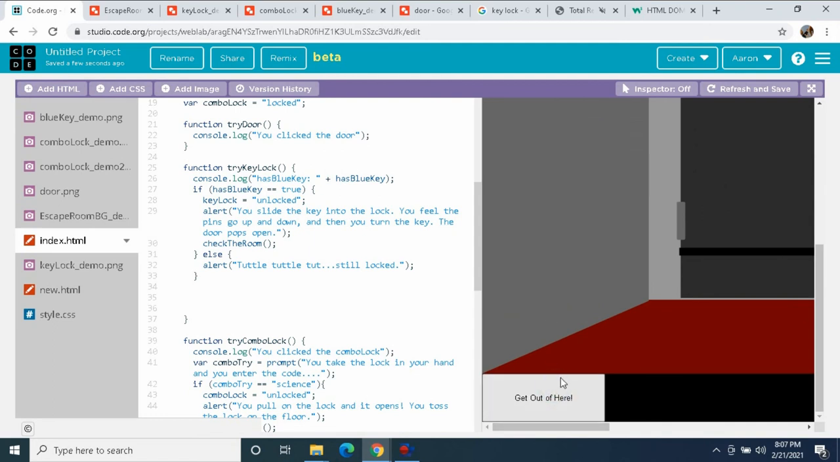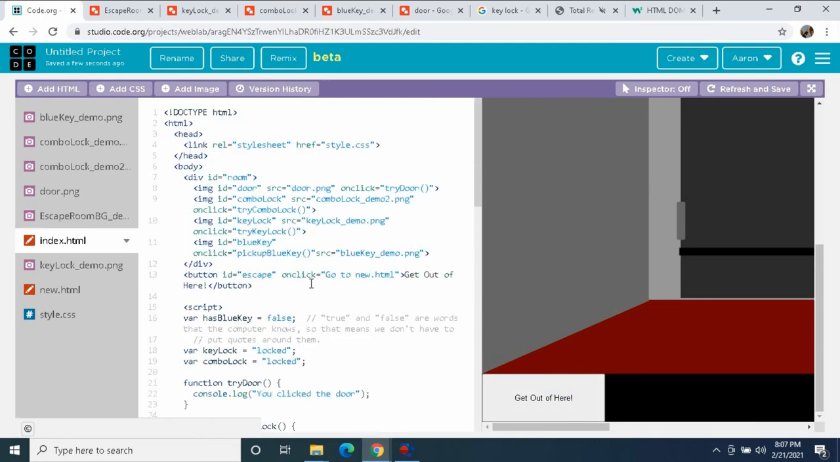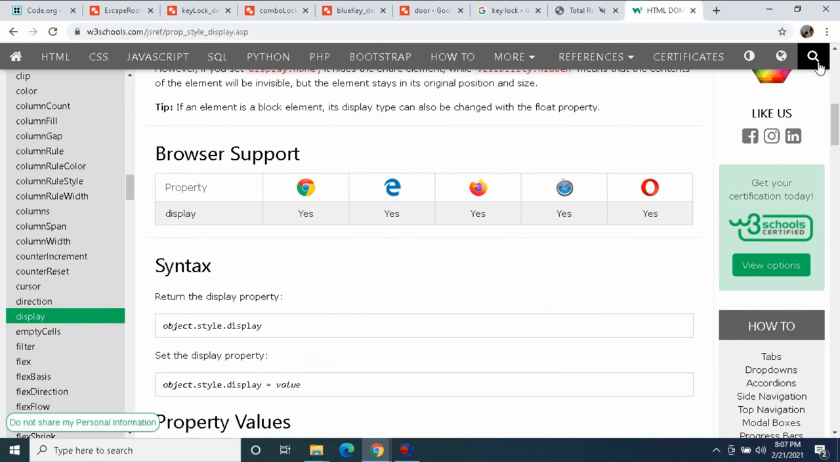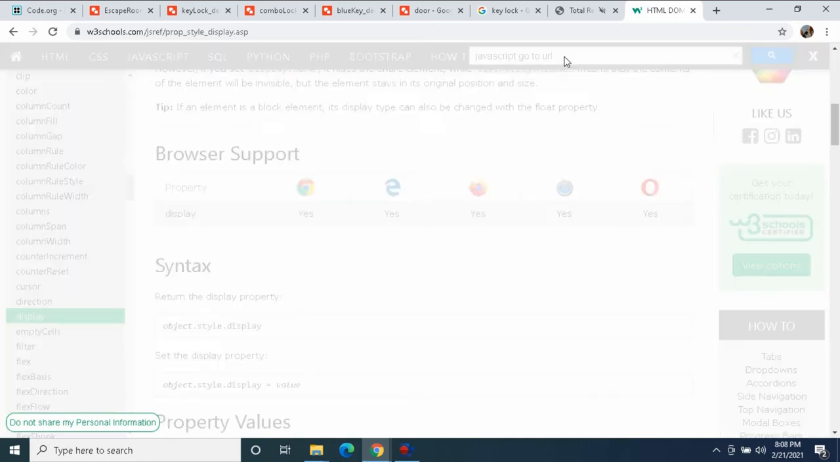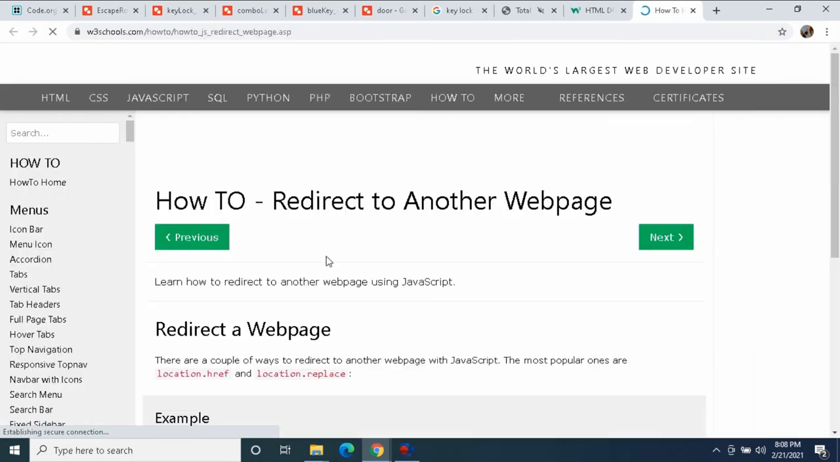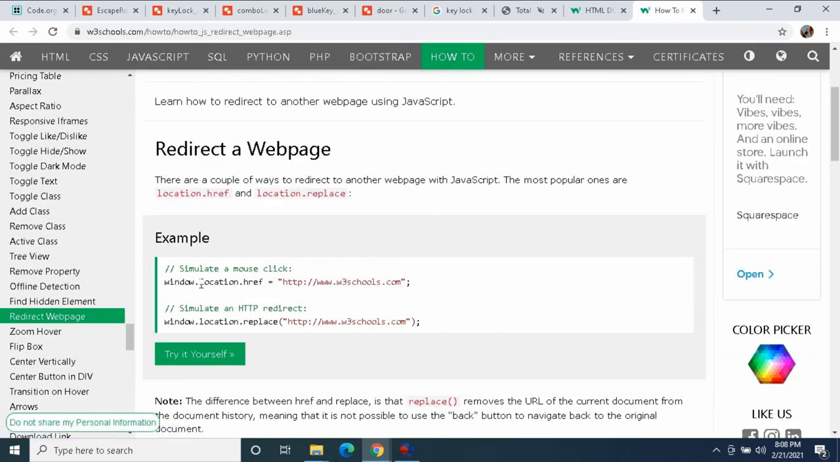Now, how do we actually make it take us to the victory page? Well, all we need to do there is go up to that button, and remember we said this is just a note to ourselves. We want to go to new HTML. Well, how do we actually do that? Let's just Google it up real quick. JavaScript, go to URL. How to redirect to another web page. Window location.href equals and then the URL. Just copy that.